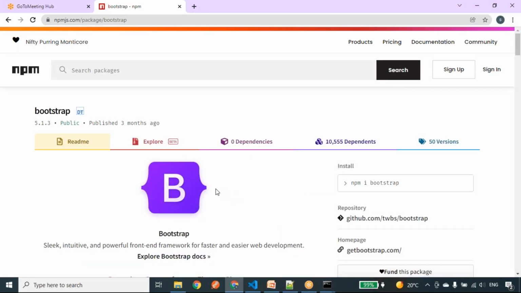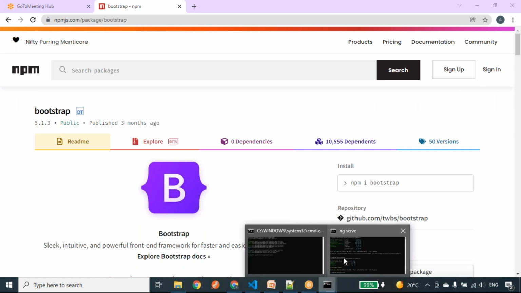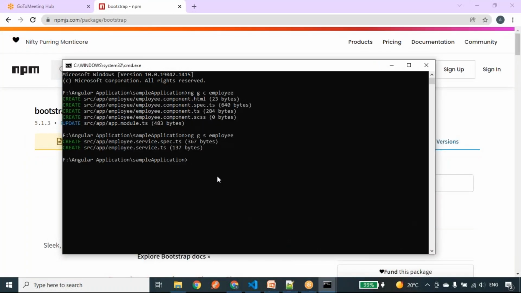So now we have Bootstrap version 5, the latest version. I'll just install Bootstrap. I'll copy this one and paste it here. So npm install bootstrap. After installing this, we need to add this in the angular.json file.